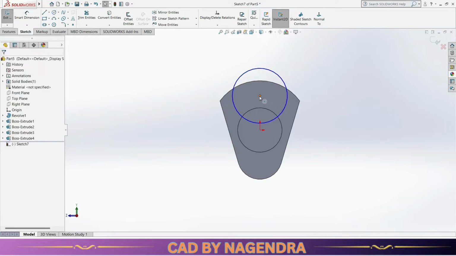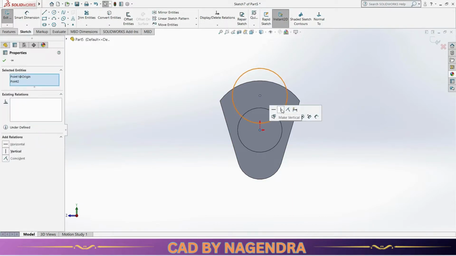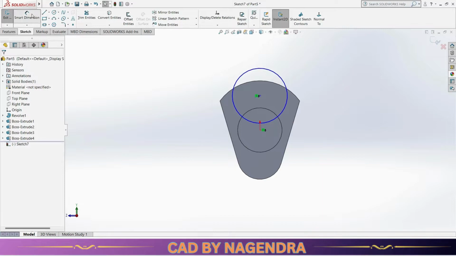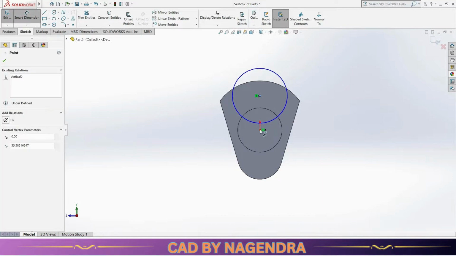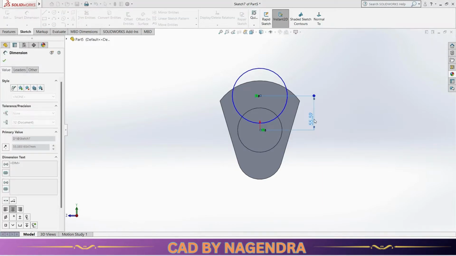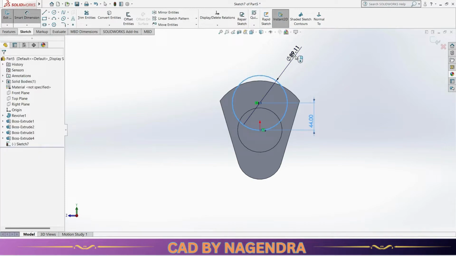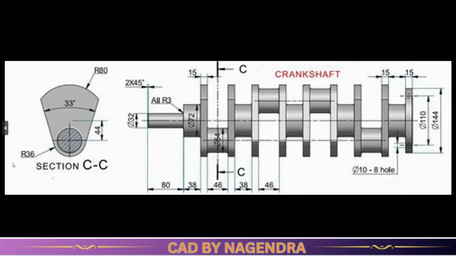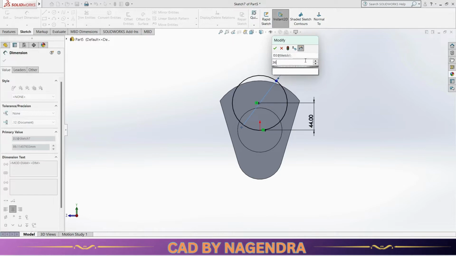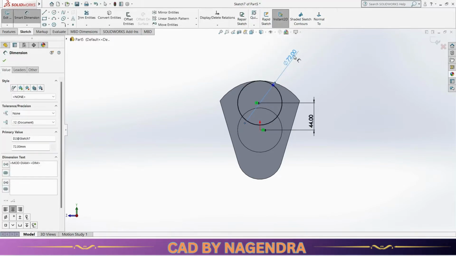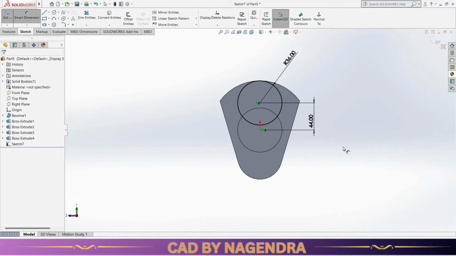Then for the relation between the origin point and this point, we need a vertical relation. Dimension between point to point vertically we have 44. For this circle we have a radius of 36, so I will give 36 into 2. We will convert it into display as radius.